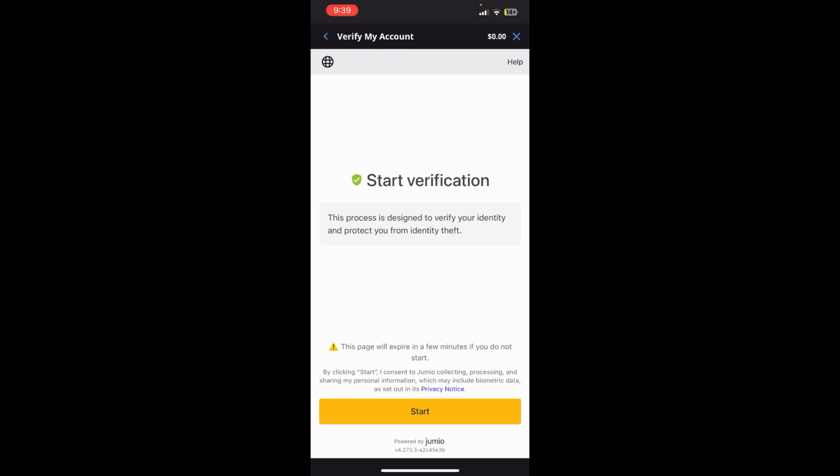So basically this is how you can verify your account in Betfair, and if you still encounter an issue during this process, feel free to leave a comment and I'll be happy to assist you.